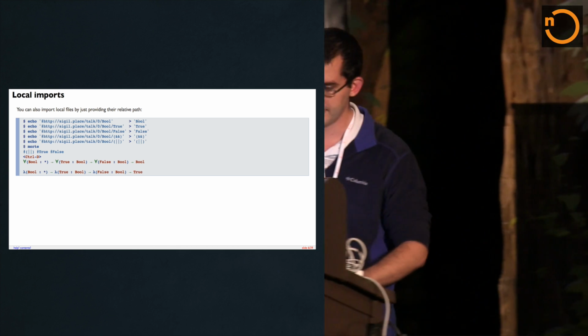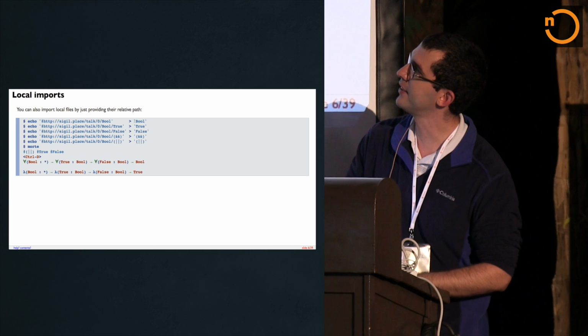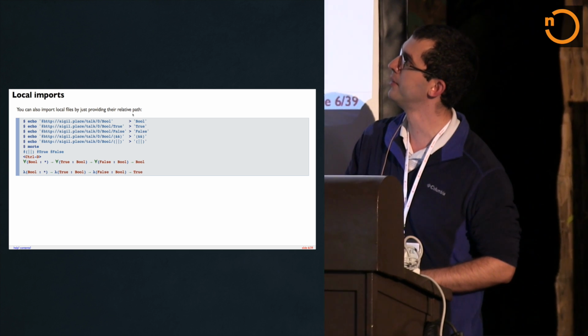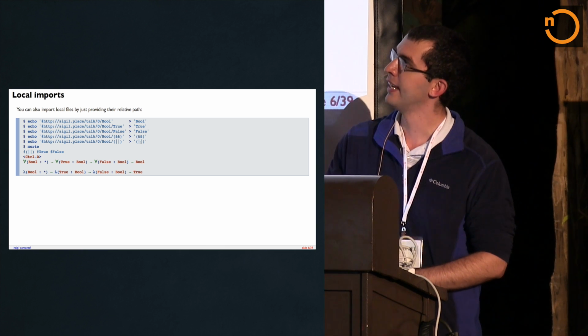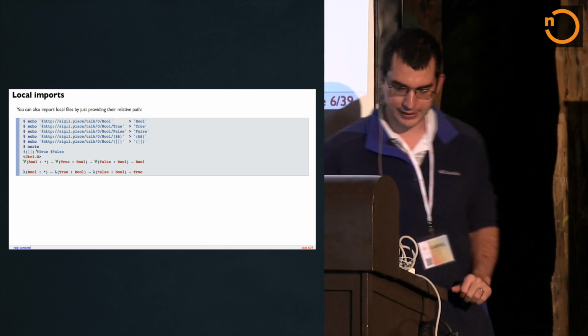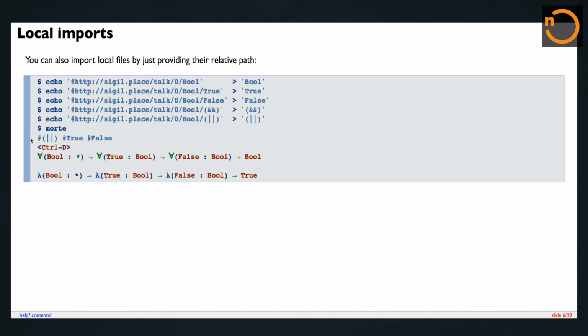So if I want to create convenient ergonomic shorthand aliases, I'll just create shorthands for bool, true, false, and OR. And now I can run the same program as before, but now all I have to do is just say hashtag OR, hashtag true, hashtag false, and again, it will resolve everything and give me true evaluated at compile time.